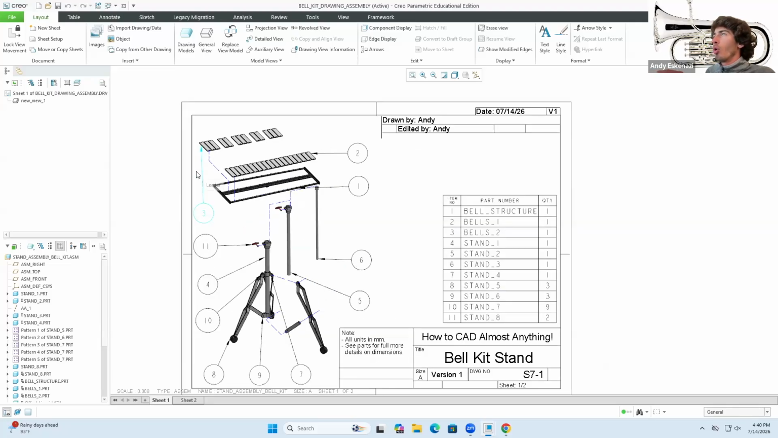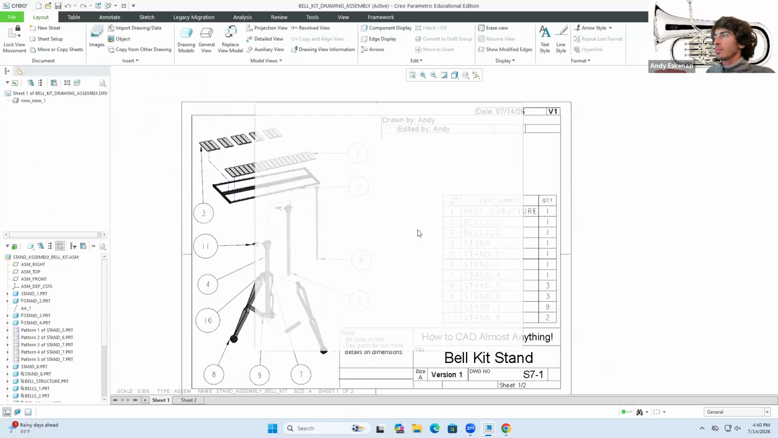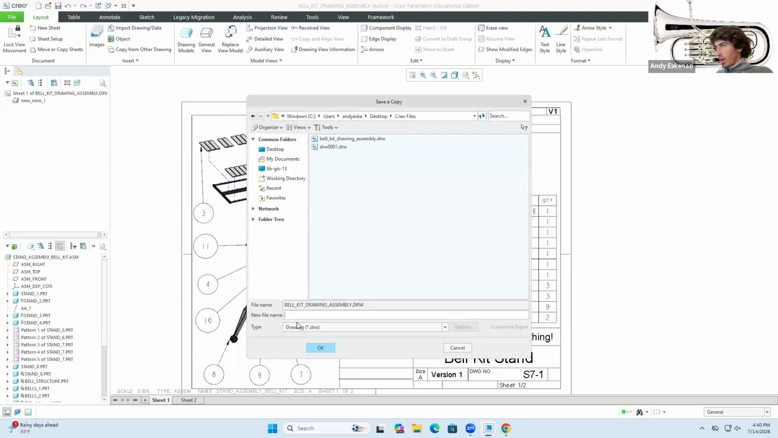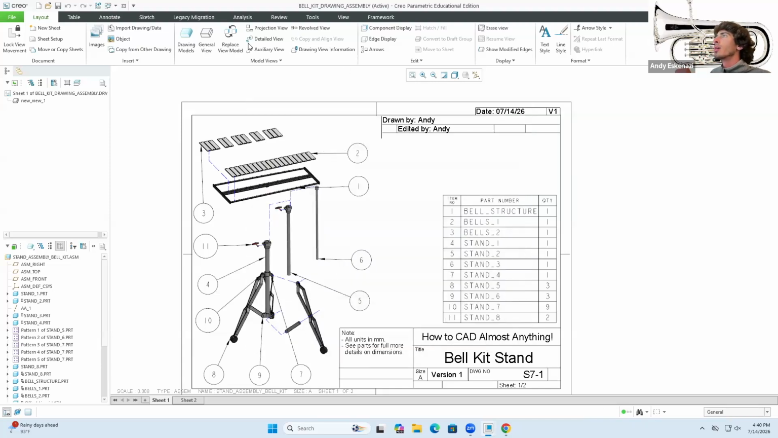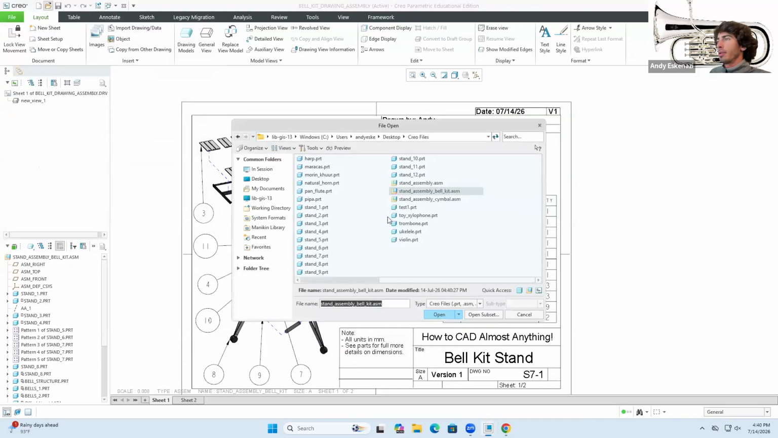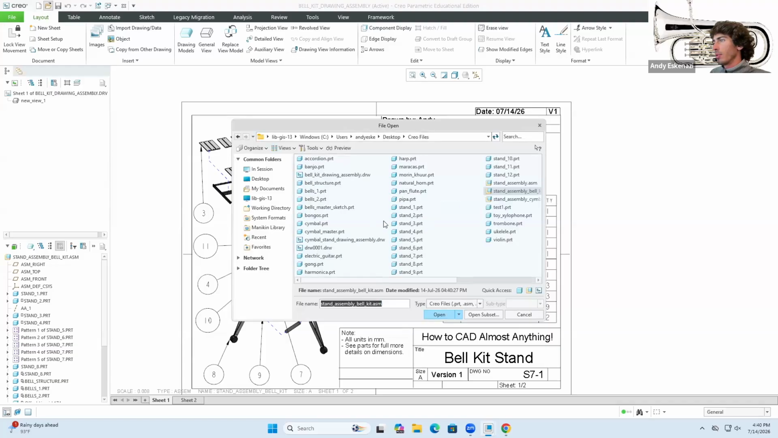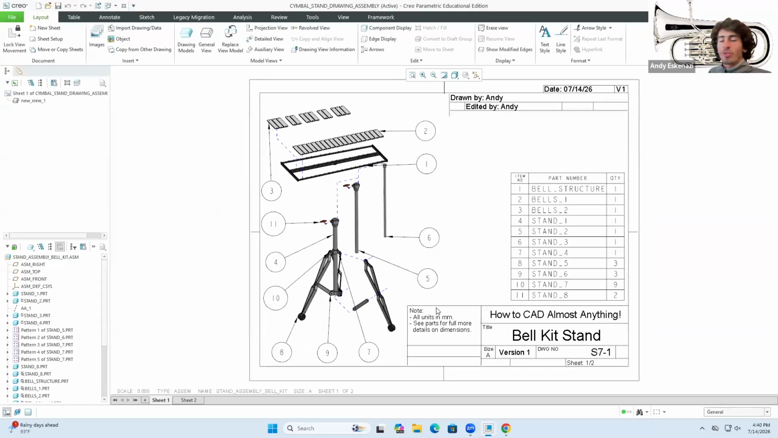So I will go over to File, Save As, and I'm gonna call this one Symbol Stand Drawing Assembly. And now I'm gonna open that one. So symbol stand, where are you? Ooh, symbol stand drawing assembly, open. So I can start to show you some of the things that I would do in here.